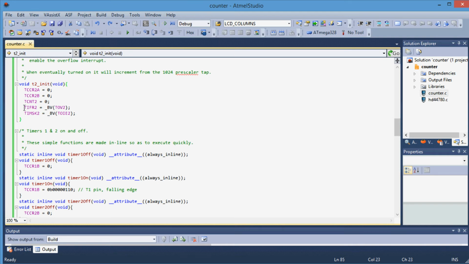Now you can poll this interrupt flag. You can keep looking at it repeatedly and wait for it to get set, and not use the interrupts. That's another way of using the interrupt routine. Like I said, that flag will get set whether the interrupts are enabled or not.